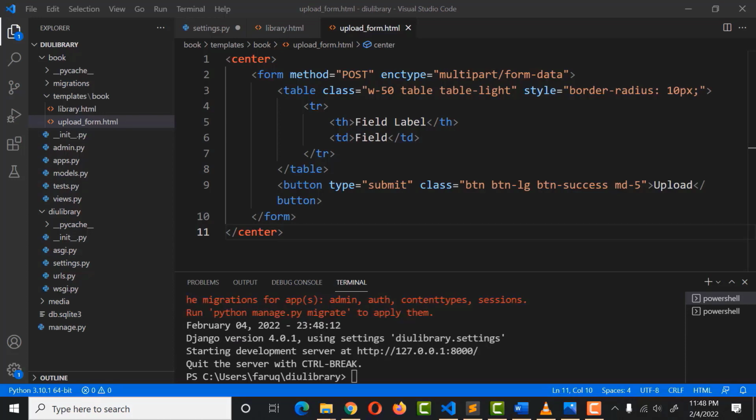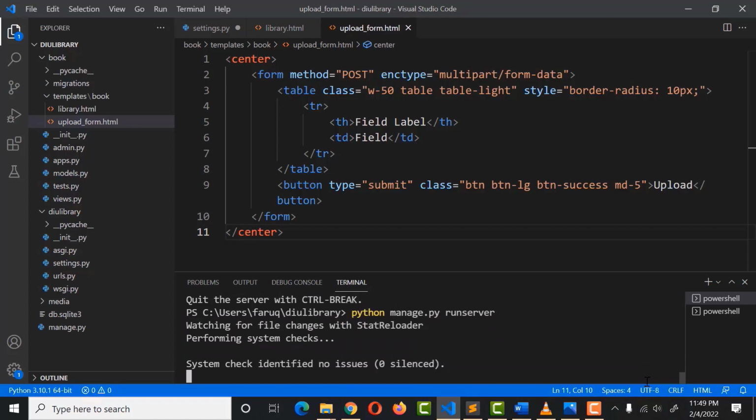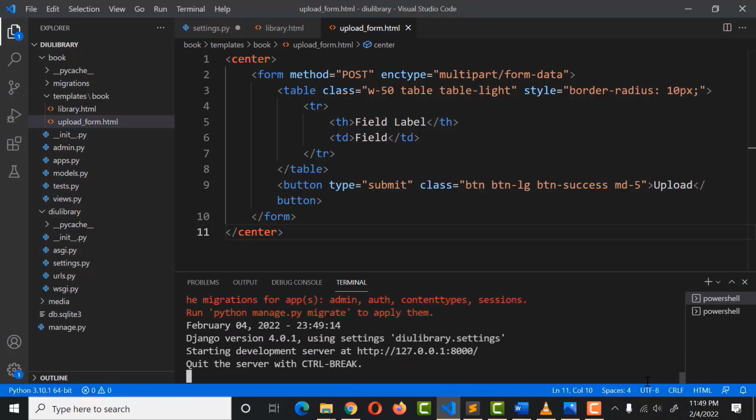We will work on the models now. However, I guess you might have noticed that my server is not running. And you know the server status helps us to understand if our code is correct or not. So let's run the server by typing python manage.py runserver. The server is running, that means everything is fine so far.